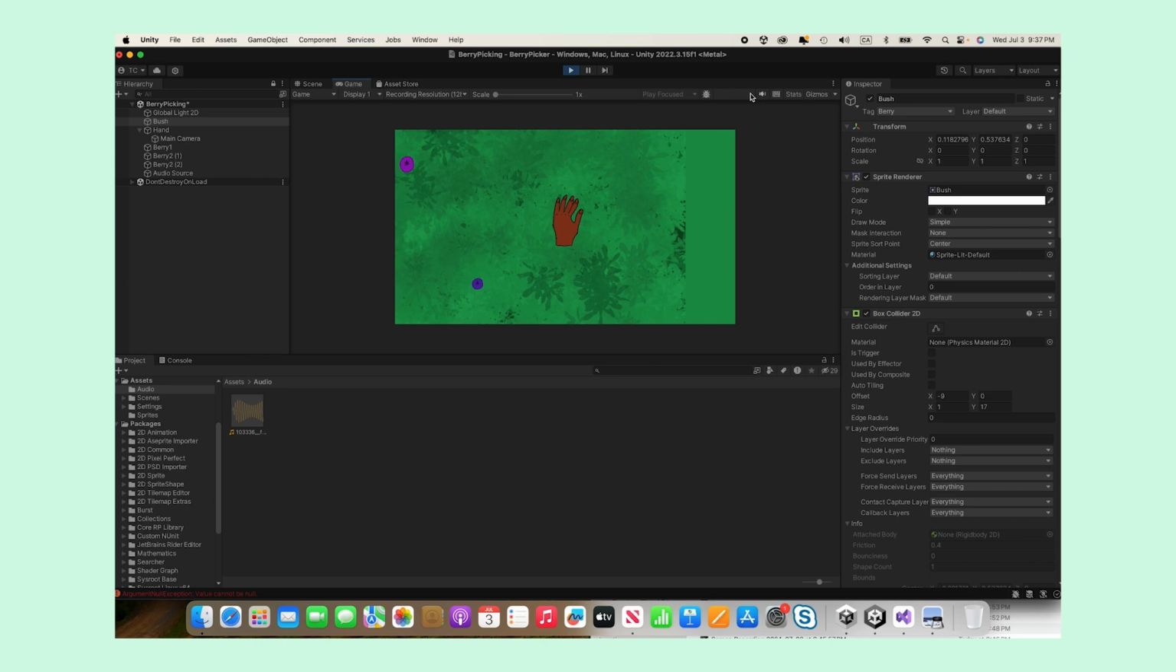So this hand is picking berries. We could do other things with it, like you could make the hand grab when it's getting a berry. And then that's all of the berries, they're all gone.